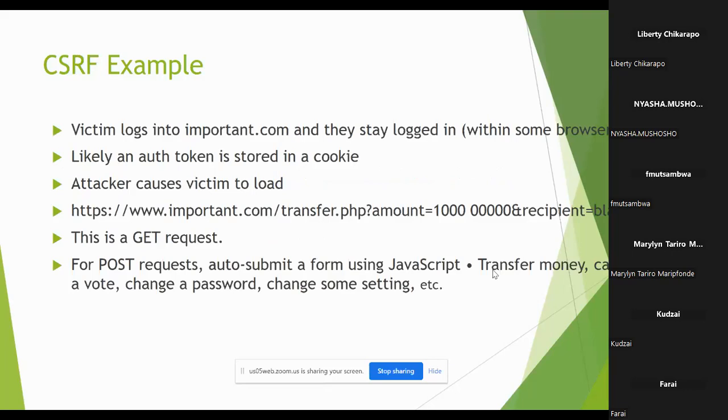CSRF example: the victim logs into important.com and stays logged in within the same browser, like any auth token stored in a cookie. The attacker causes the victim to load a GET request, or for a POST request, to submit a form using JavaScript, to transfer money, cast a vote, change the password, change some setting, etc. Next.